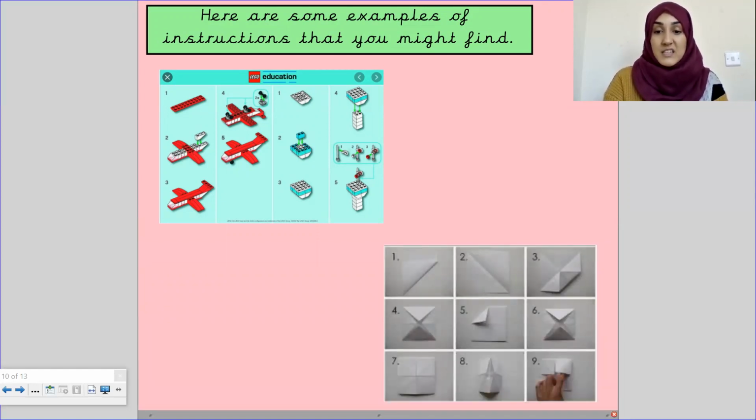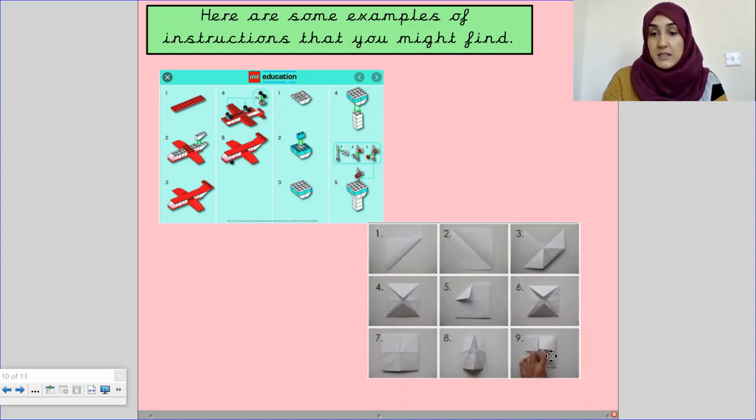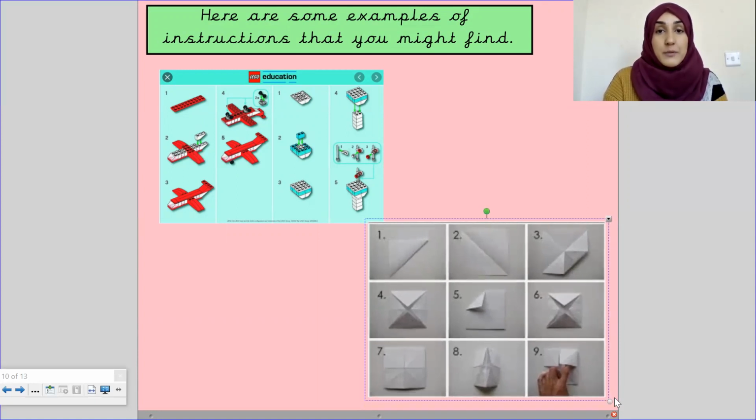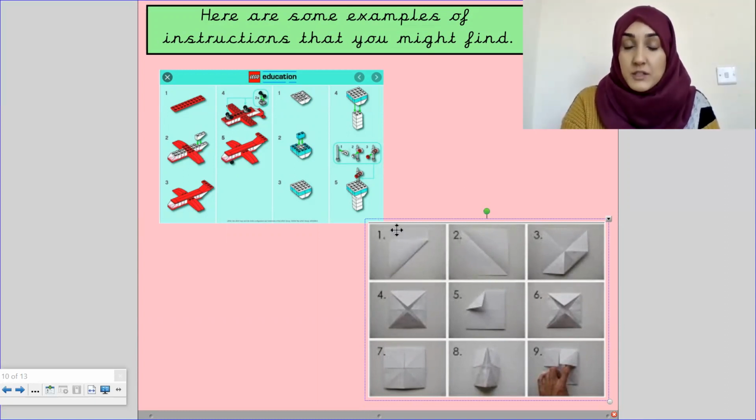So this is a chatterbox. Well, I called it a chatterbox when I was in school. I'm not sure what nowadays this is called. I think it's a chatterbox. If not, let me know in the Tapestry comments, because you can't comment on this video, but you can let me know in the Tapestry comments. Right. So step 1, fold this corner. Step 2, and then all the way up to number 9. So they are visual cues.